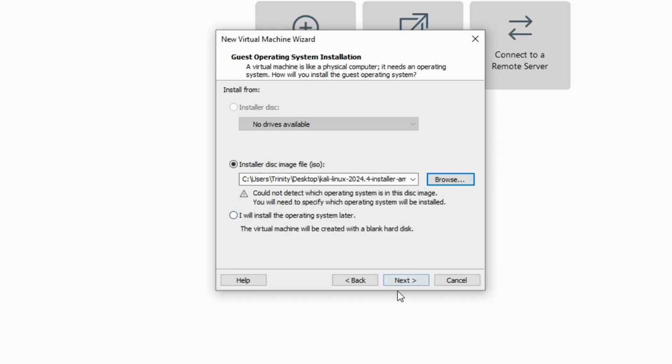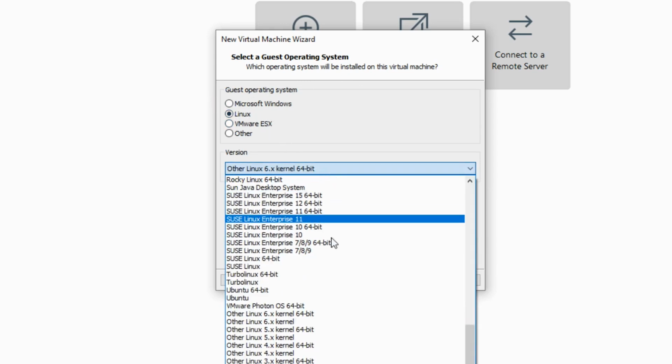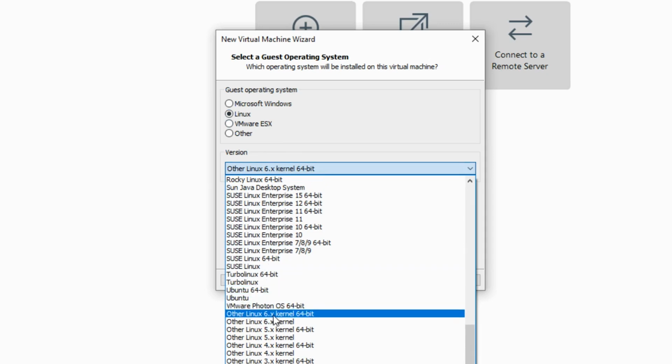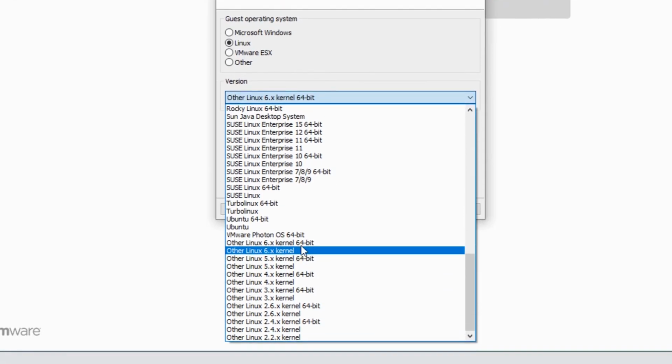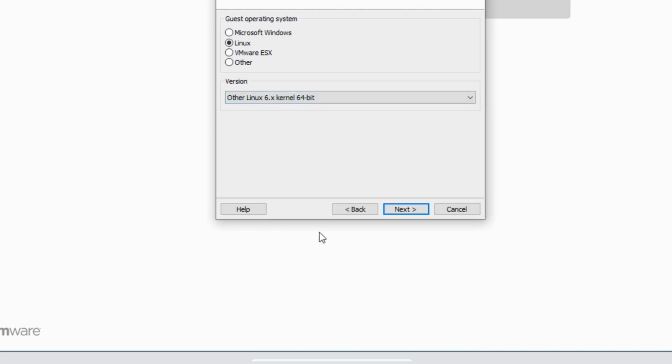So let's click on next. What operating system are we setting up? It is Linux. So for version, we have to come down here and choose other Linux 6.x kernel 64. Okay, this is the highest for now, so I'm going to go with that. And especially my system is a 64-bit system, so this is my choice.